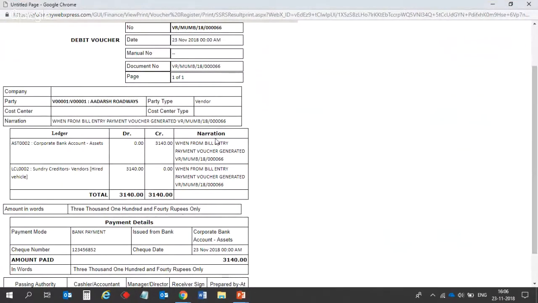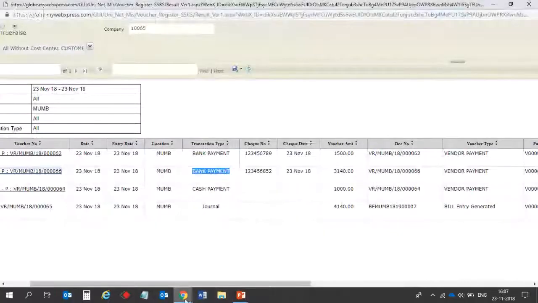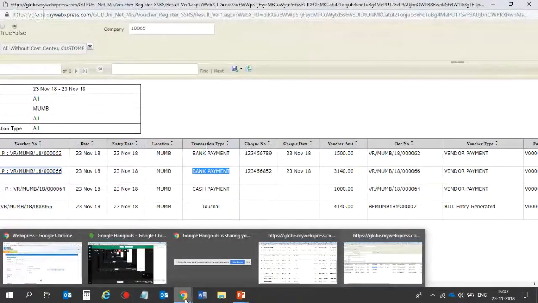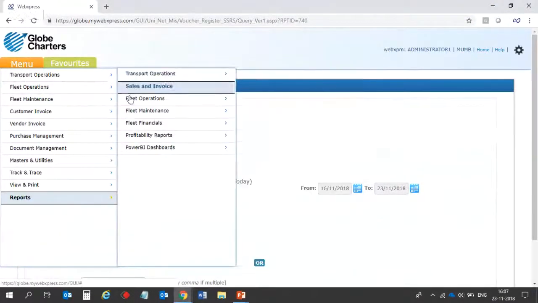Same. A ledger posting from the bank, credit rupees 3140, when bill entry payment voucher generated, and a debit entry at the vendor. At this point, after payment, the general ledger also has the effects.